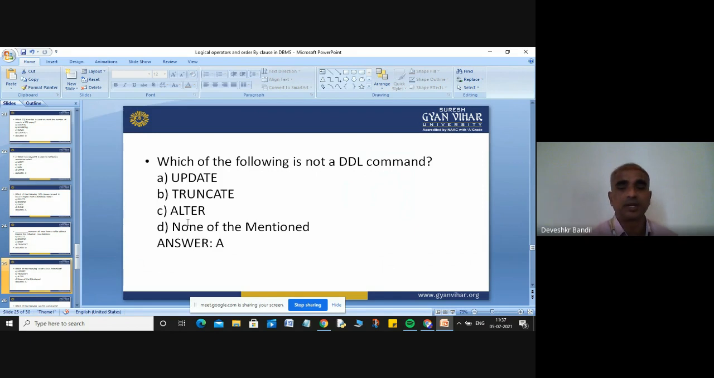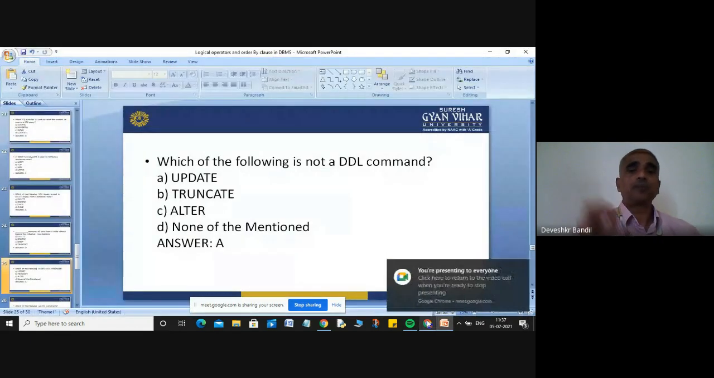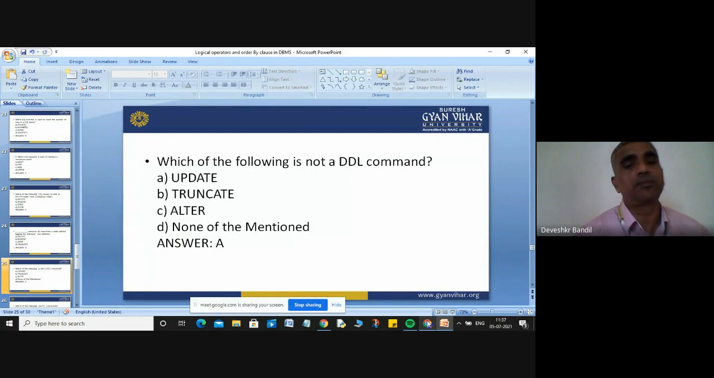And the next question is, which of the following is not a DDL command? Update, truncate, alter, and none of the mentioned. Okay, so the question is which of the following is not a DDL command? Update is not a DDL command, truncate is a DDL command, and alter is a DDL command. So update is not a DDL command.